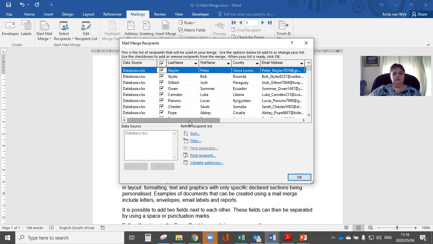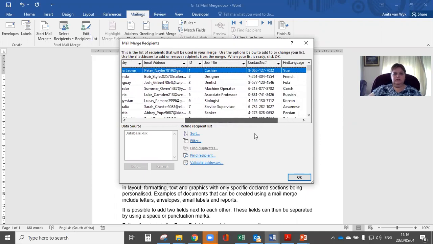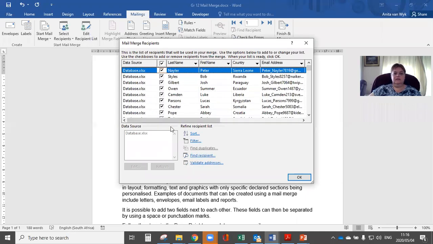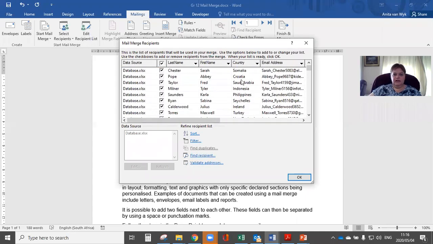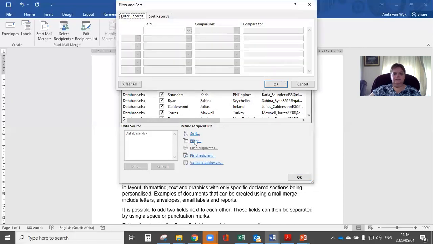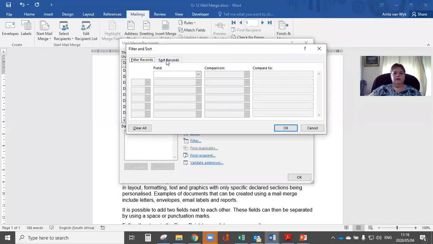It's got data source, last name, first name, email address, job title, everything under the sun. But that's too much information. And as you can see, there are countries from all over the world. I'm going to click on filter. And over here, I'm now going to first select country. And over there, I can say equal to, not equal to, greater than, less than. So there's a whole bunch of options that I can choose. But this one, I want equal to, so it must be an exact match. And I'm going to type South Africa.